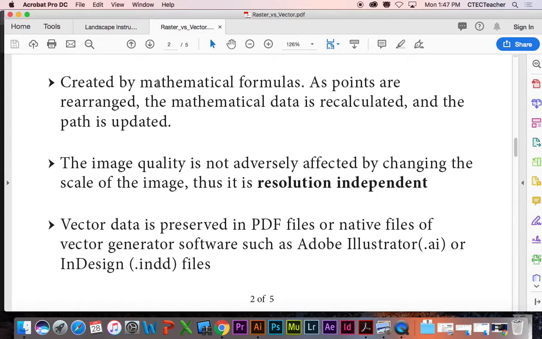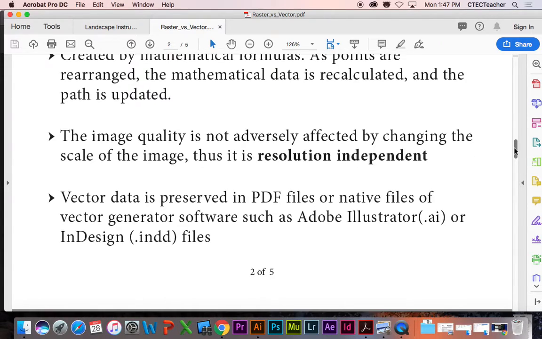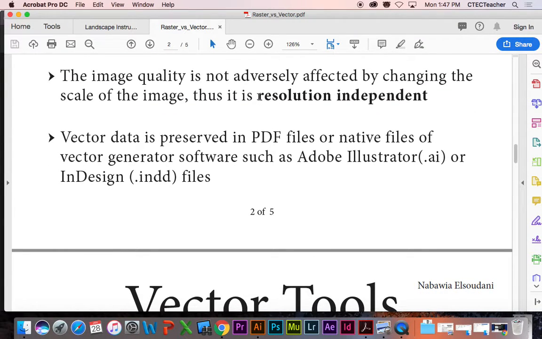Like I said, vectors are created by mathematical formulas. As the points are rearranged, the mathematical data is recalculated and the path is updated. So that makes vectors resolution independent, and that's what's beautiful about that. You can create a logo that's really small for a business card, and then that business gets huge. They really take off. They're ready for their billboard. You can blow that logo up to billboard size and never lose resolution. Never see pixels. Always see clean artwork, clean lines, clean shape.